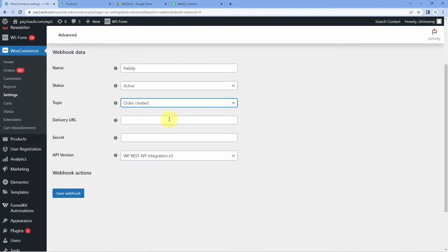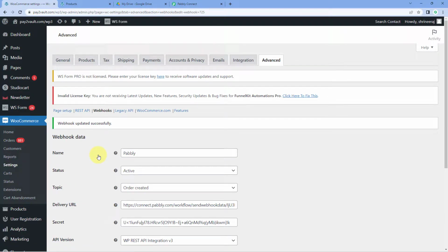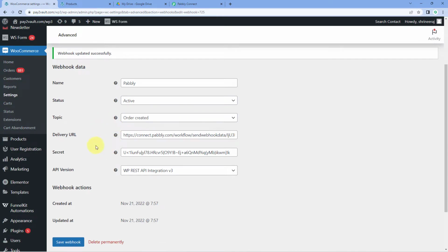Then in delivery URL, guys, we have to paste the same webhook URL which we have copied from Pabbly Connect. Just click here and paste the same webhook URL. Let's ignore the secret and API version, keep them as default and click on Save Webhook. After clicking on Save Webhook, you can see that we have successfully added this webhook URL which we have received from Pabbly Connect in our WooCommerce store. And then the connection between our WooCommerce store and Pabbly Connect is working perfectly fine.